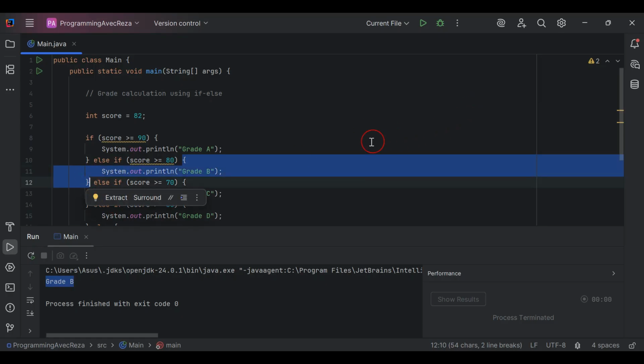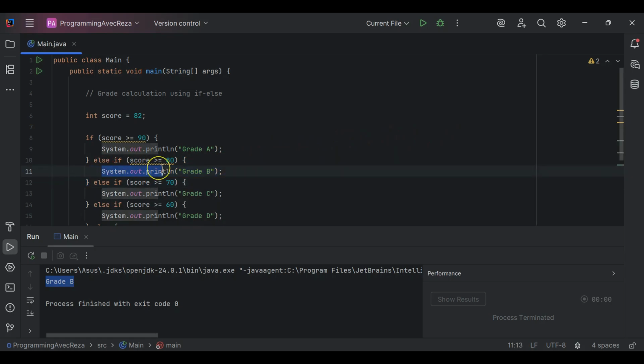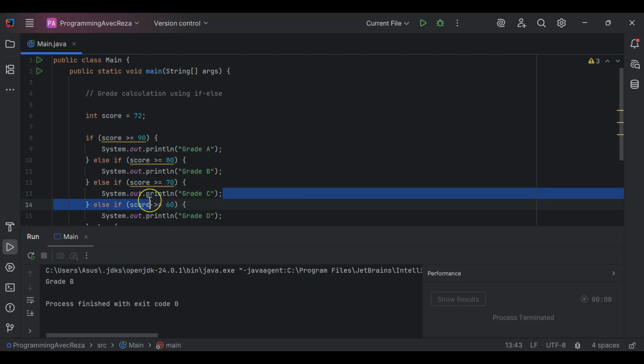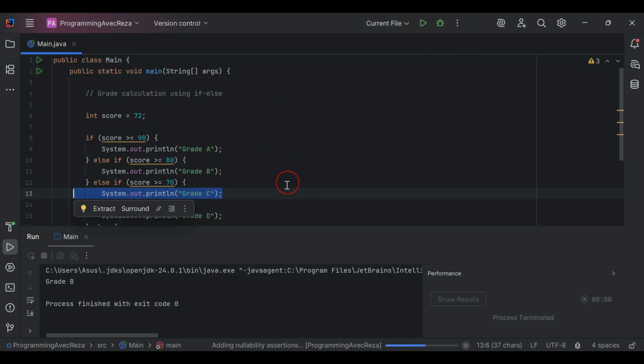Therefore, this part of the code is being executed, which is basically printing grade B in the output as we see here. But what if I change the grade? So I write down 72 now. So what happens is that it is going to check, is it greater than 90? No. Is it greater than 80? No. 72, is it greater than 70? Yes. Therefore, this part of the code is being executed and grade C is going to be printed in the output. So when I run the code now, you see that grade C is being shown here in the output.